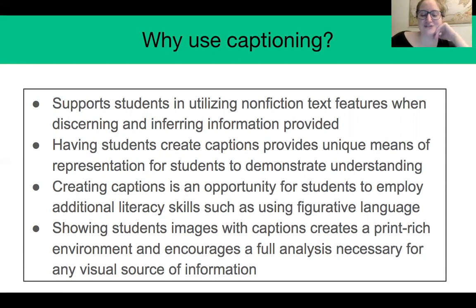And lastly, showing students images with captions creates a print-rich environment and encourages a full analysis necessary for any visual source of information. So you would never want a student to just look at a picture and not look at the other information provided on the page. You really want them to hone in and think about the details that are provided in and around an image.